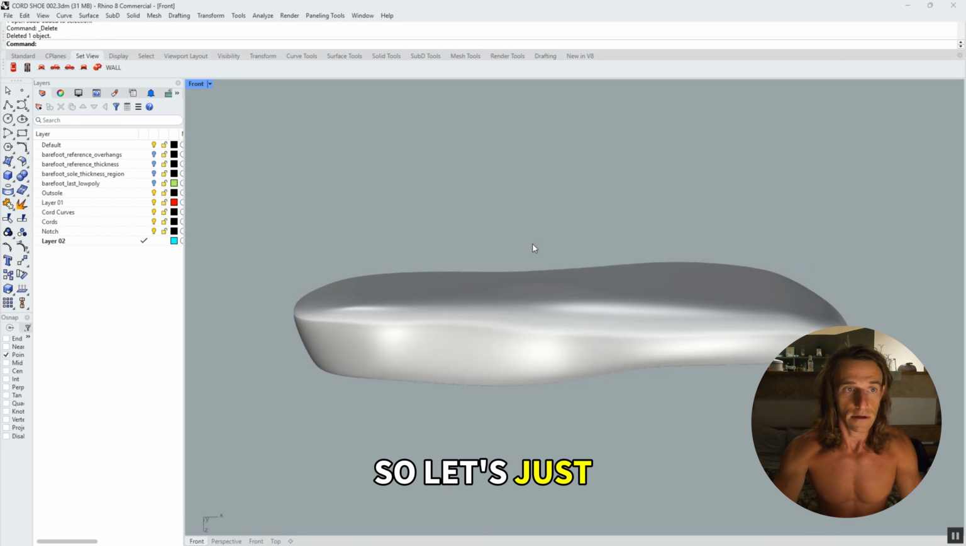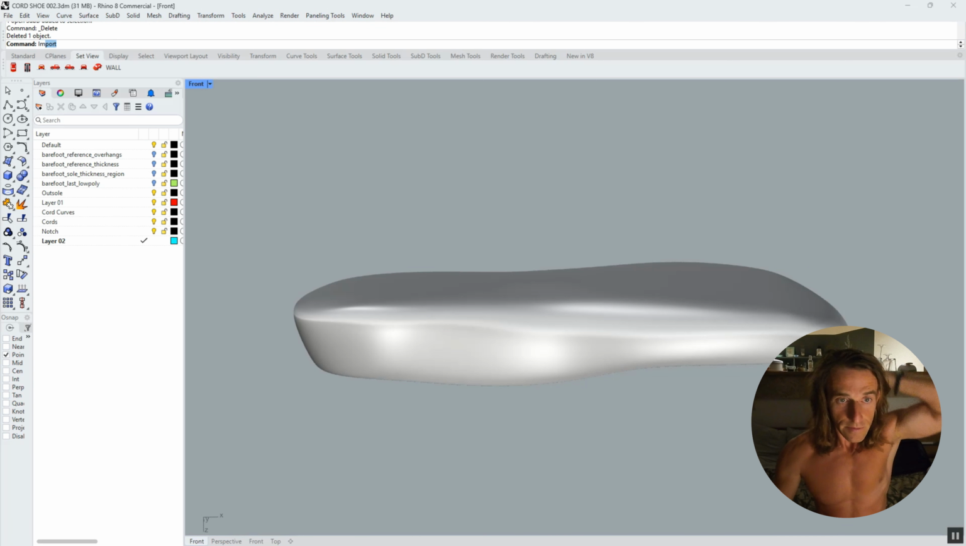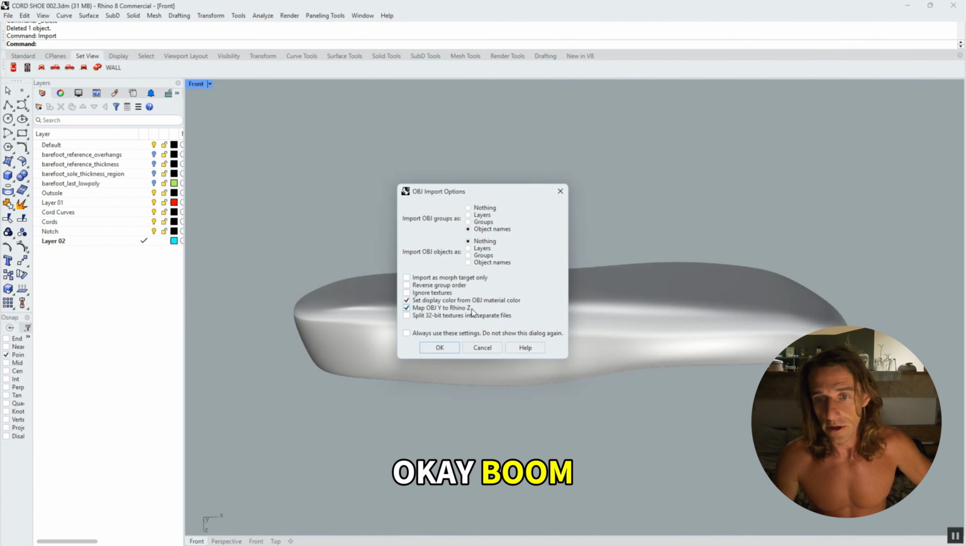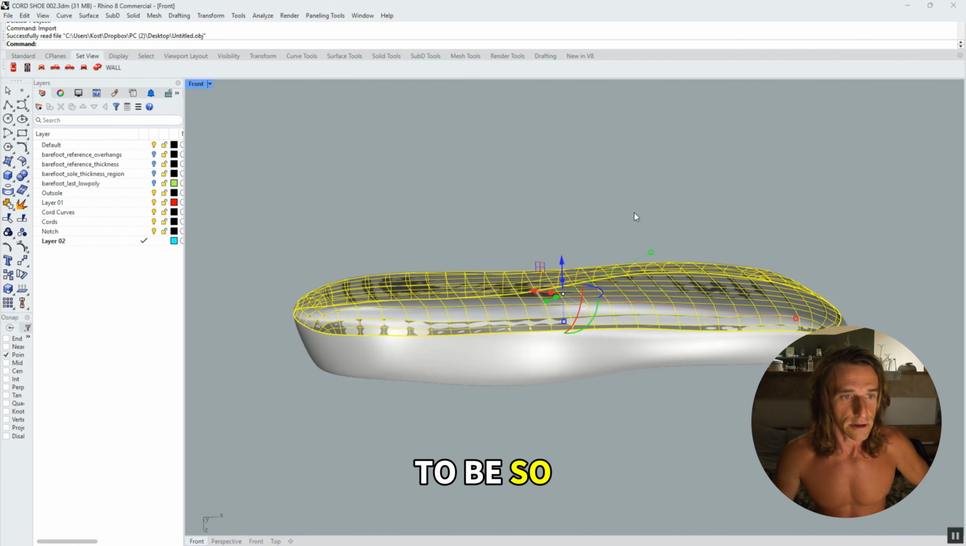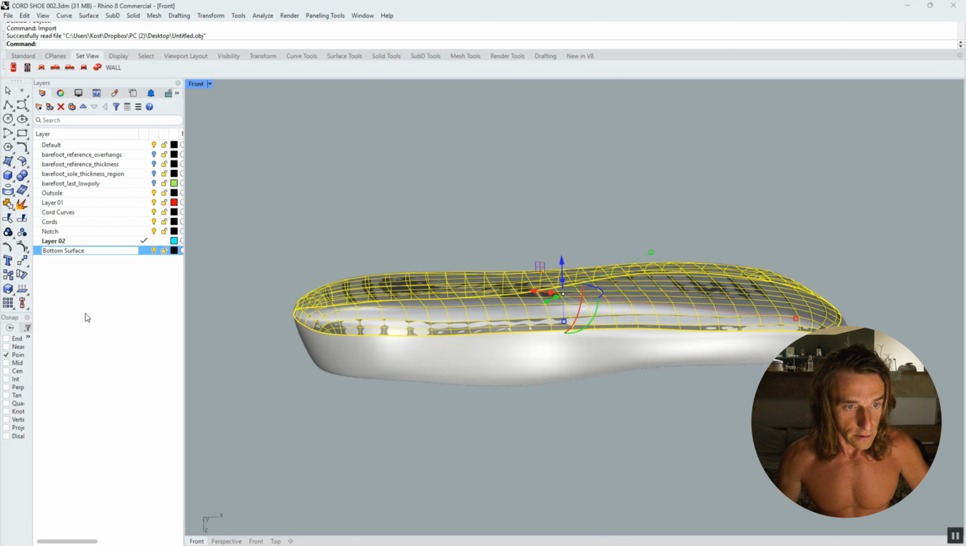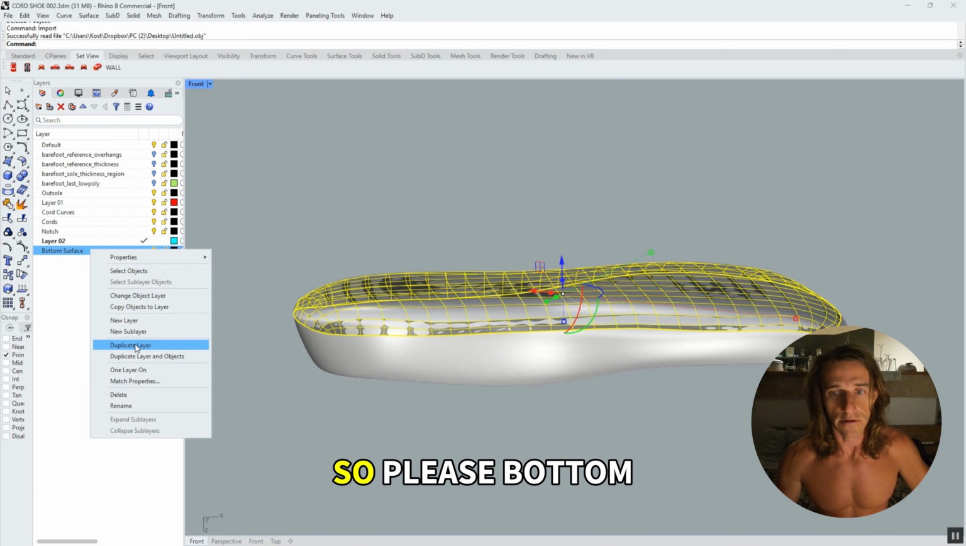So let's just import, get our OBJ, untitled OBJ. Okay, so Y to Z is already there. Okay, boom, there it is, where it needs to be. So this is our bottom surface. Change the layer. Okay, so this is bottom surface.